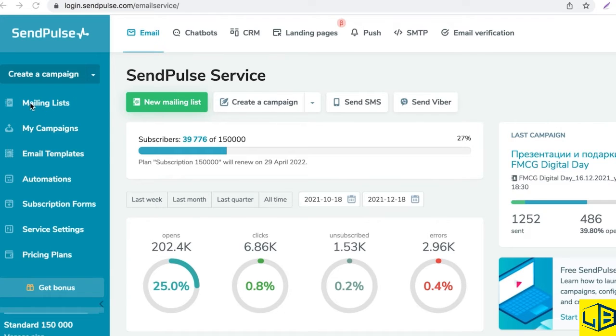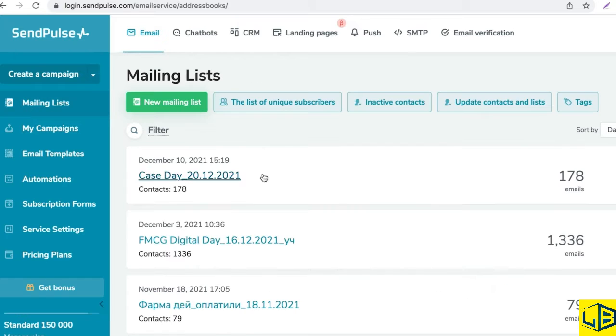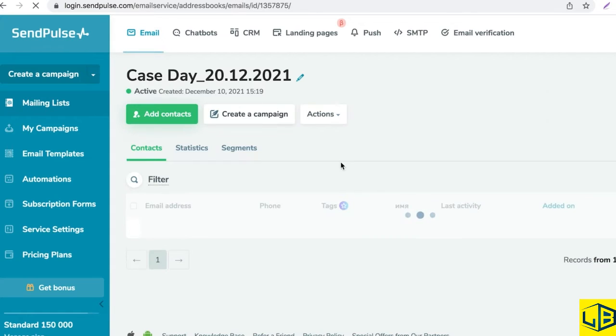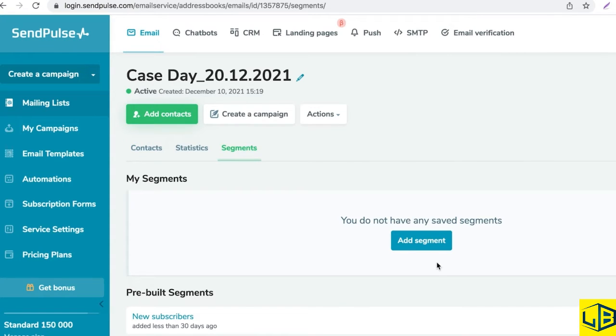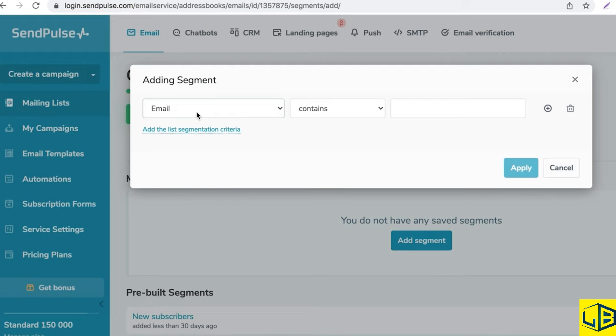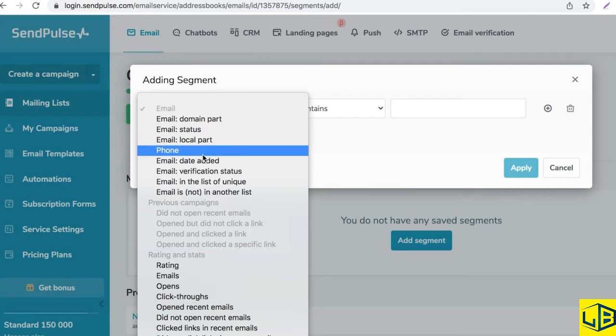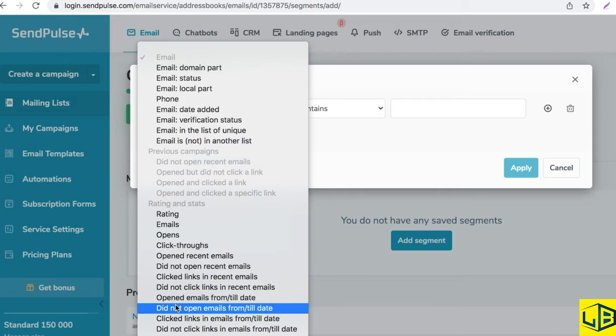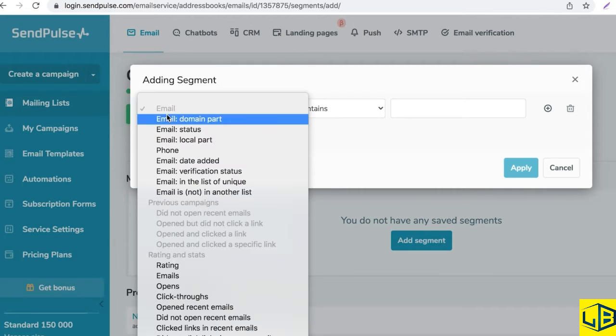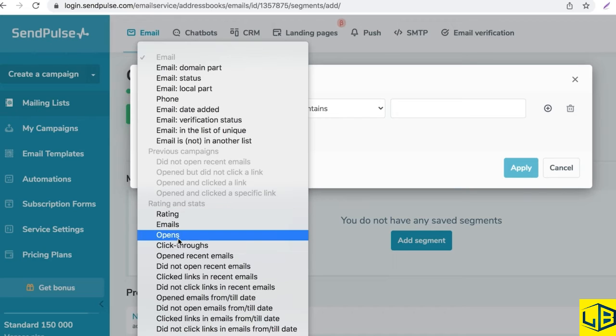Let's see how we can use Sendpulse's segmentation features to better organize our customer database. First, go to your mailing list, then click on the Segments tab. And finally, click the Add Segment button. We have a lot of filters to choose from, such as domain part, status date edit, verification status, etc. Most segmentation features are connected to previous campaign activities or user ratings.